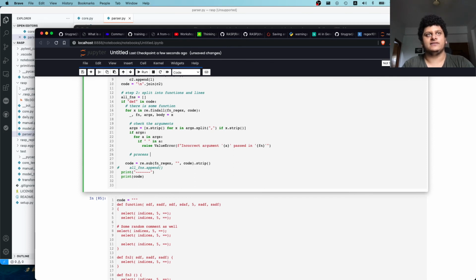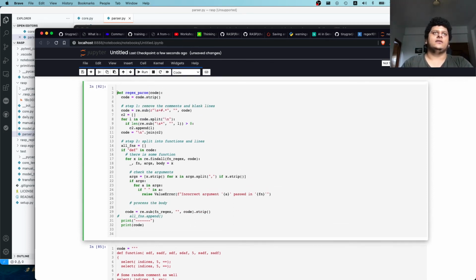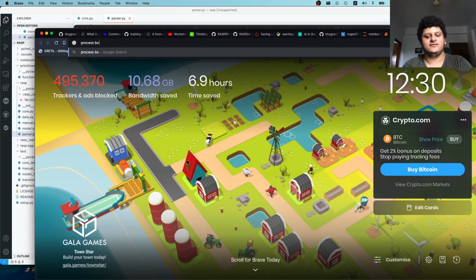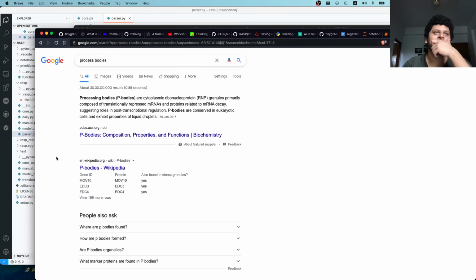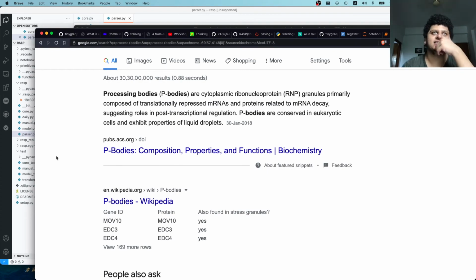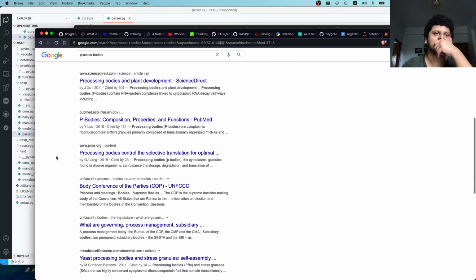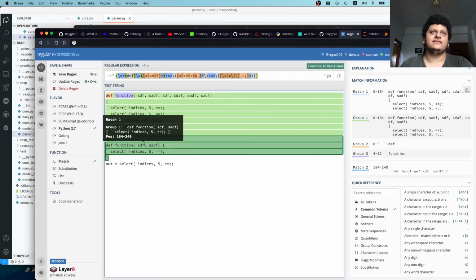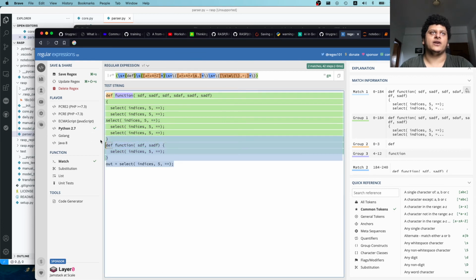So you need to process the body now. Butcher shop, because this thing processes bodies. P bodies. Processing bodies, a cytoplasmic ribonucleoprotein. Whatever. Body line, line has. Okay, next thing is what this needs to do is you have the body, right?